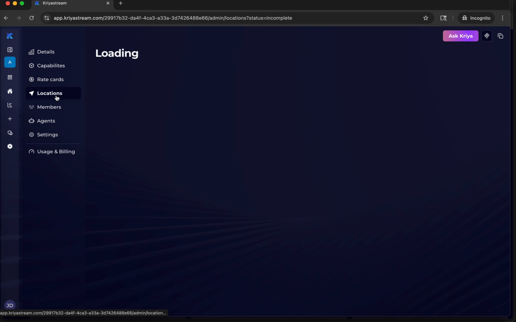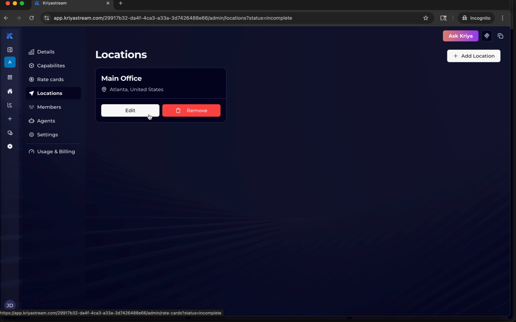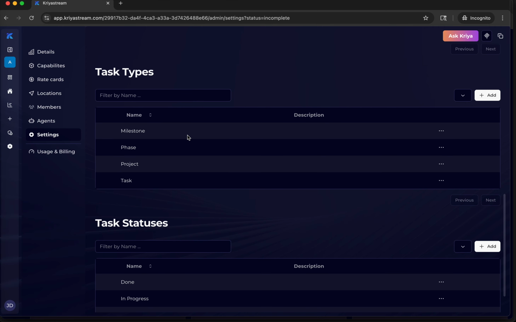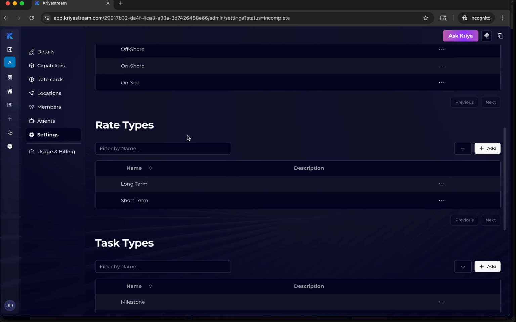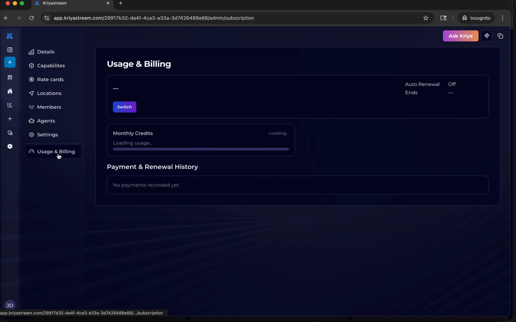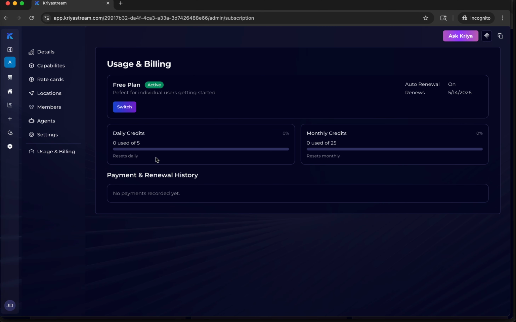Besides that, we also have a location created for a default office location. And again, you just saw the reason for that. And then now you can invite members and do a bunch of other things. And we set up a few settings like experience levels, location types, rate types, task types. These are all things that you can tailor and make very specific to your particular team. And of course, you can check your usage and billing.